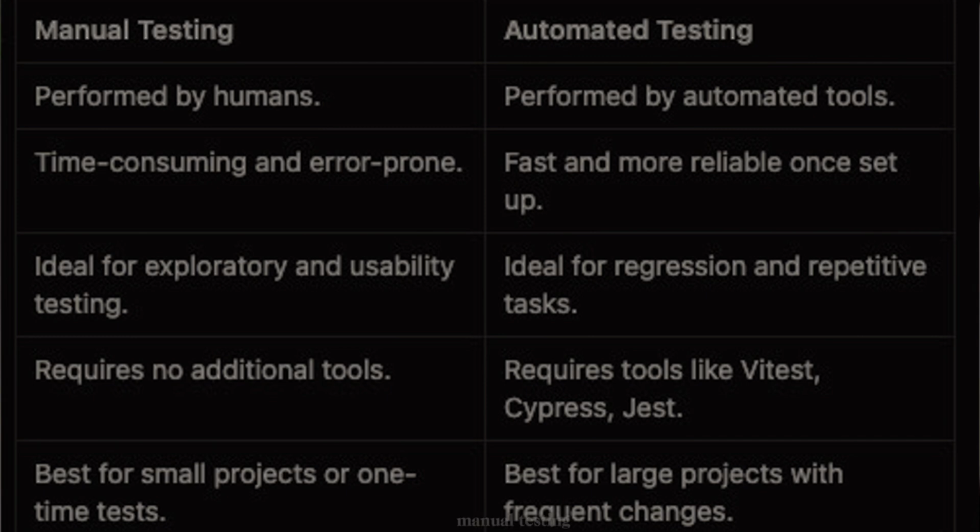Manual testing requires no additional tool. What you need is the tester and the application or the software. With automated testing, you need tools like Cypress, like Jest, or Vitest. Manual testing is perfect for small projects or one-time tests that you just need to run once. Automated testing is the best for large projects with frequent changes. Manual testing is ideal for exploratory and usability testing, while automated testing is ideal for regression and for repetitive tasks.